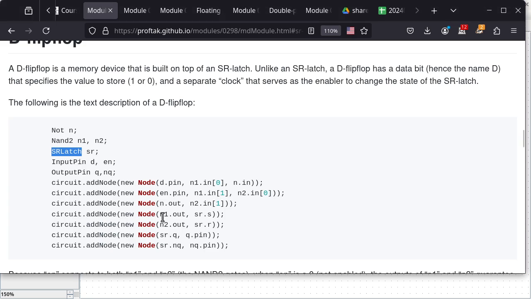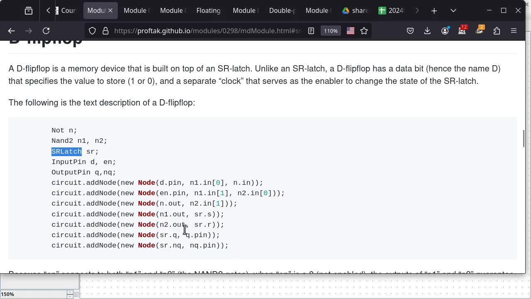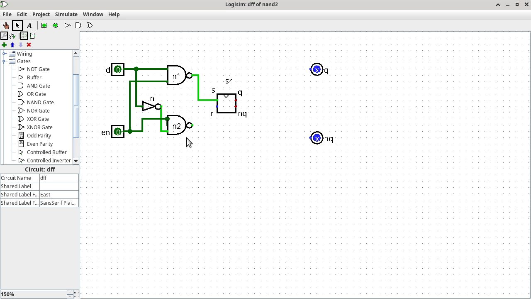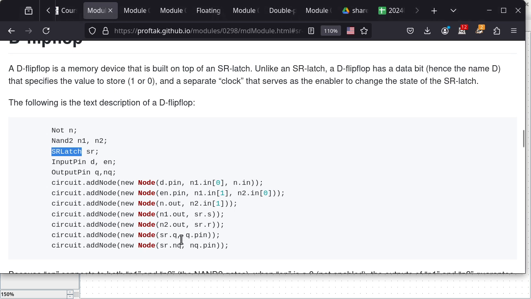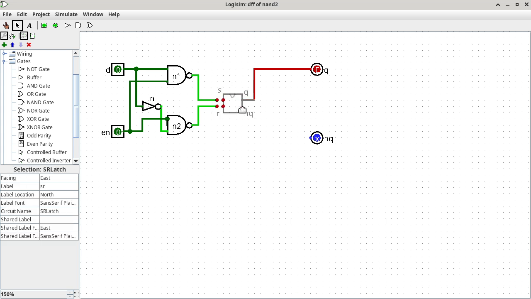All right, so now we just have a few more pins to connect. The output of N1 goes to the S pin of the SR latch. So that means this goes to this pin over here. And then the output of N2 connects to the R pin of the SR latch. So we go here and here. And then finally, the output Q of the SR latch connects to the Q pin. So this one just goes straight to here. And this one goes to the other output pin, which is down here.